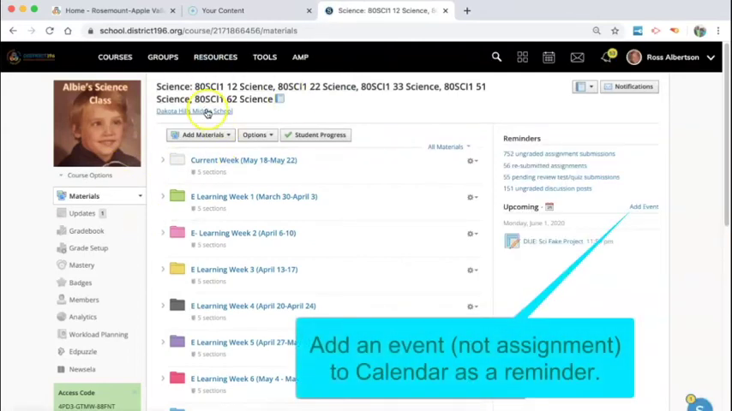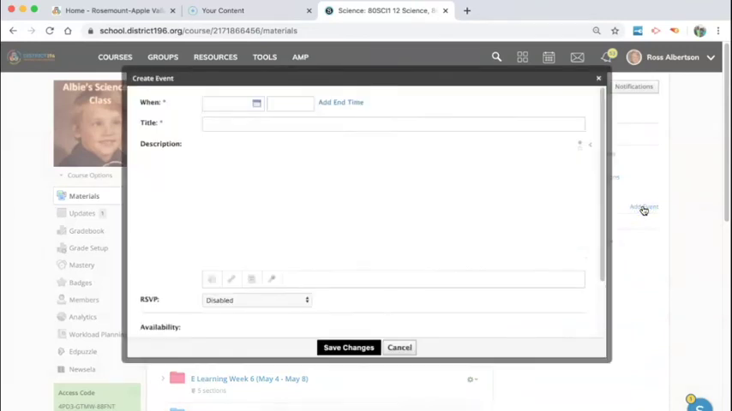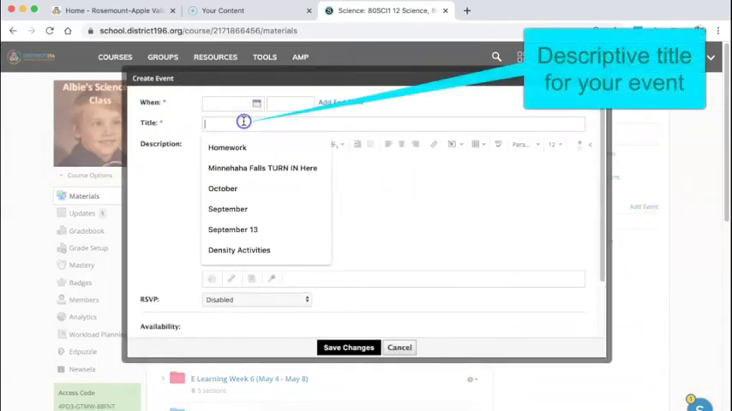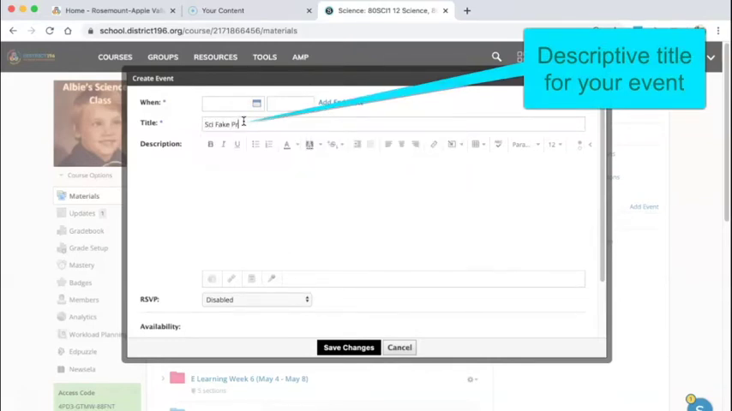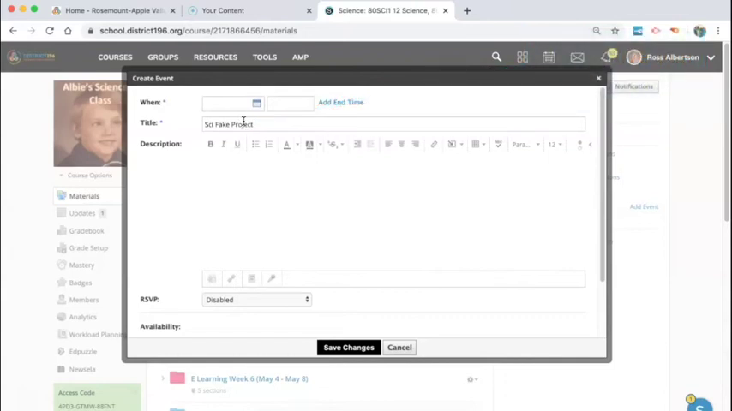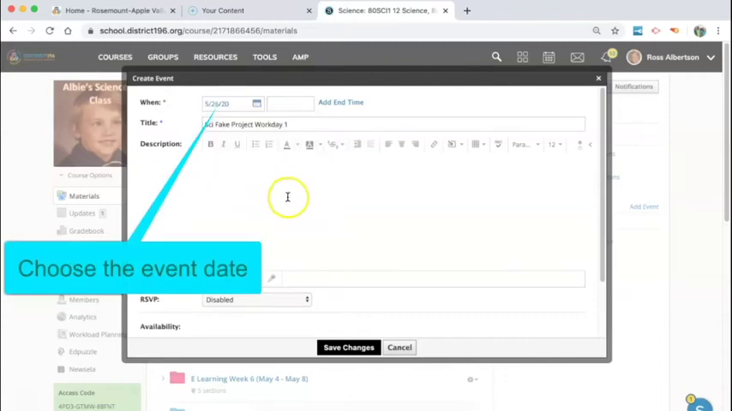So you head back to your regular class, and right over here on the right, you have the opportunity to add an event to your calendar by clicking Add Event. If you do that, my event is going to be Science Fake Project Workday 1. And that is going to be what they're going to do on May 26th.